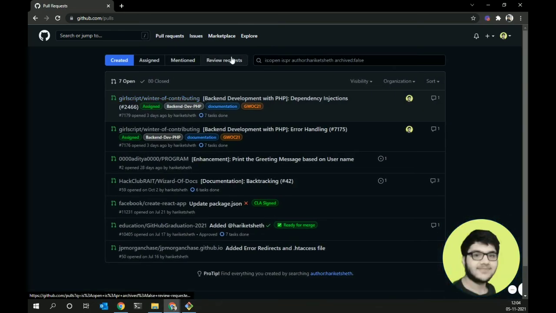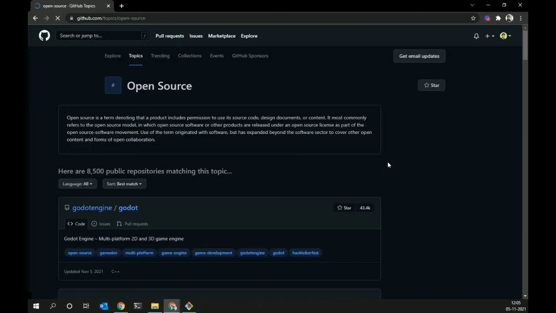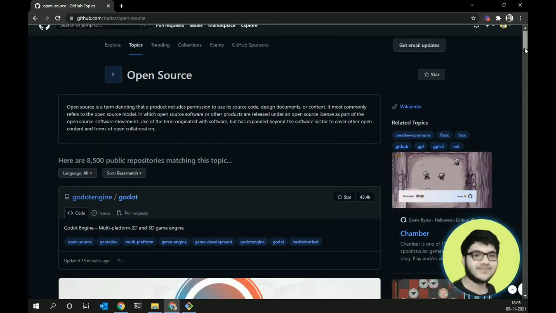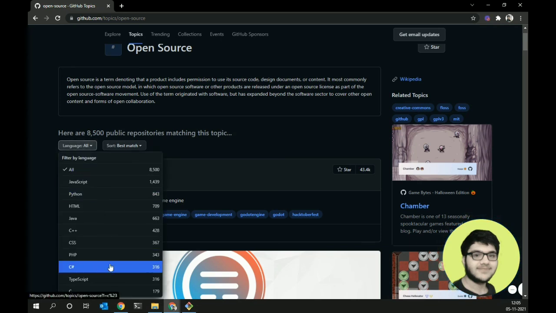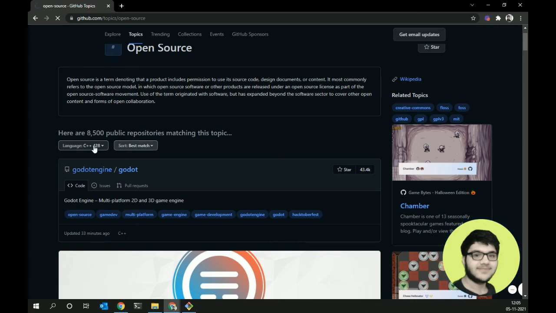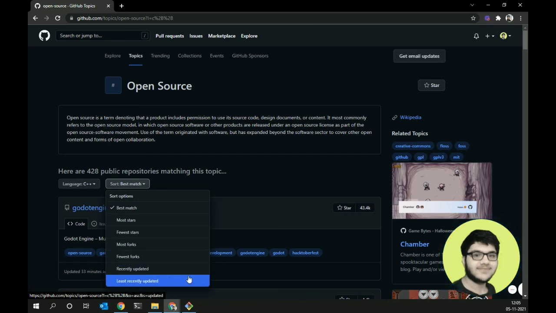Okay, and I think I'll show one more thing. Let me click on one of the tags, so I'm taking the open source tag. You can see there is a dropdown for you to select the language. So let's say you want to contribute to C++, so select the language as C++, and then you can sort according to whatever you want, right? It's better if you select recently updated, or most stars, and all of that. Go for recently updated.